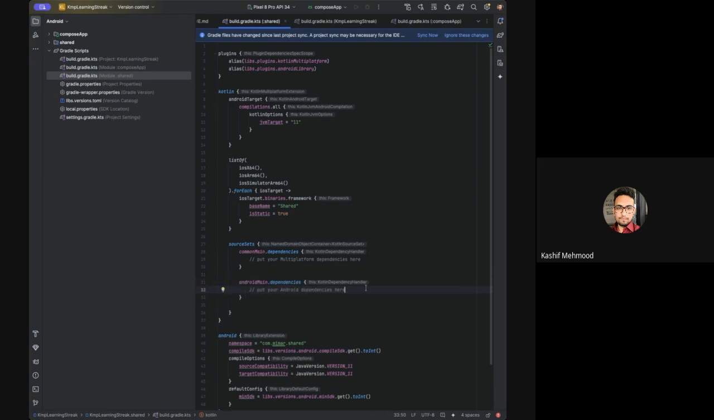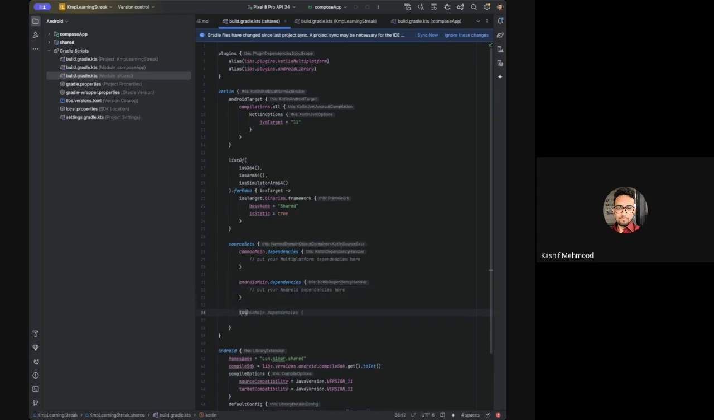In here, you can add all the Android dependencies that are only used inside Android, that are Android-specific dependencies like Retrofit or any other dependency that you want to use. Similarly, in iOS main, like we have discussed before, you can see that there are also different other mains as well.